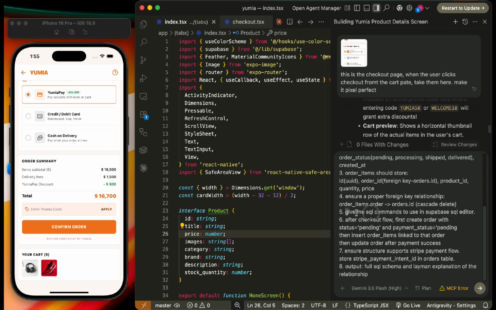So I also wanted it to give me an SQL command to use in the Supabase SQL editor. After the checkout flow, you should create the order with status pending, and the payment status should be pending initially, and insert order items linked to that, and then update it when payment is successful. Also you should ensure structured support for Stripe, because we're using Stripe, and then give me a SQL command and a layman explanation of the relationship.